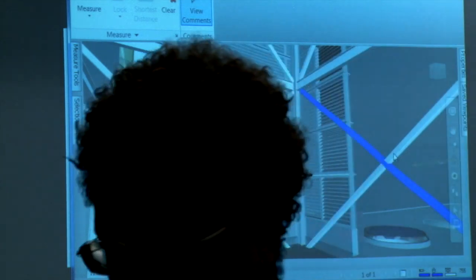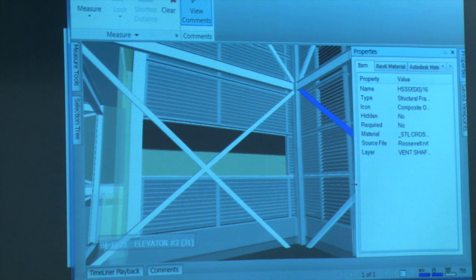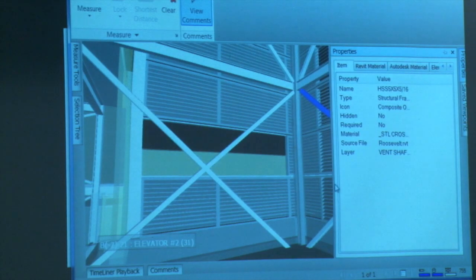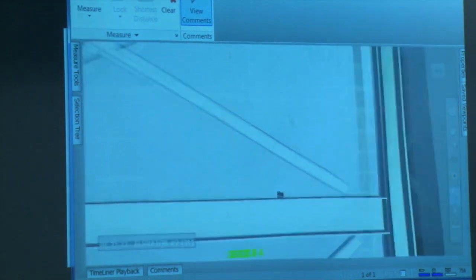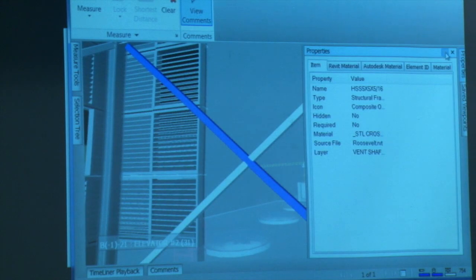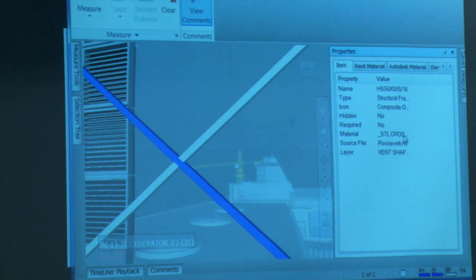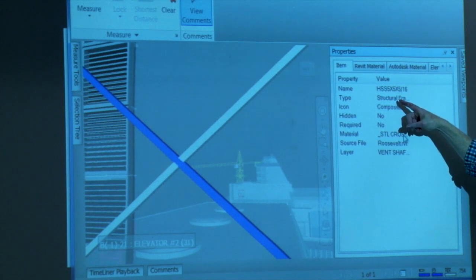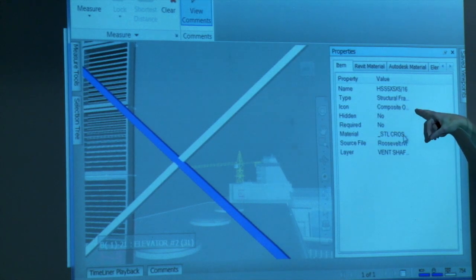And there was a question about looking at properties. There's a properties box or window, and every time you look at it, it's going to look a little different. I'm selecting this diagonal brace here, this blue brace, and I can look at properties and see all kinds of stuff about it. I can see that it's a 5x5x5/16 tube steel. HSS is hollow structural shape. I can see it's part of the structural framing system.